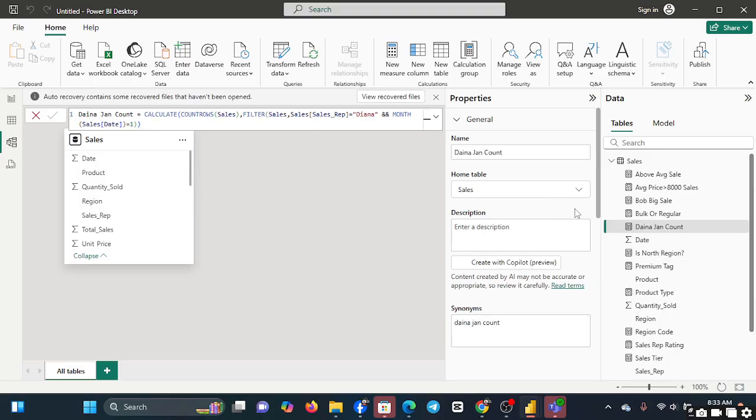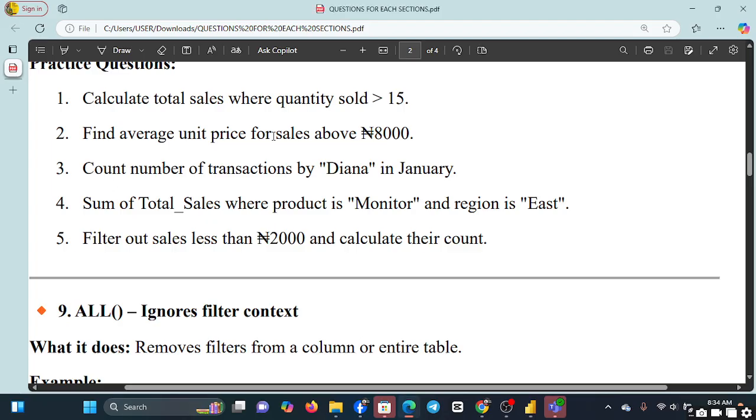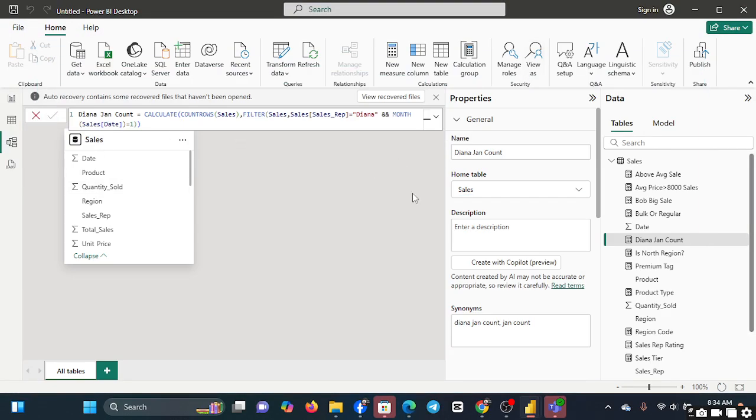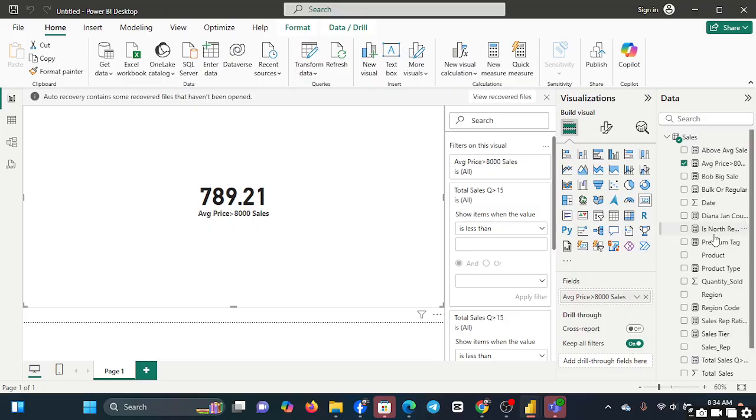So we have the ANA count. It's not the ANA. So let me commit again. The ANA January count. The ANA January count says the count, the number of transactions by ANA in January. So the ANA January transaction count for the month of January is this.